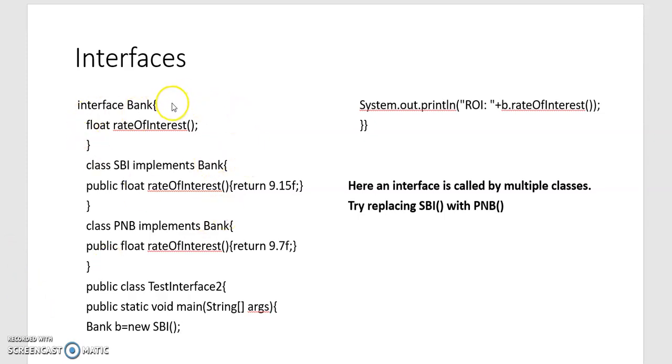Now this is an interface program where you have an interface, bank, which contains a variable called float rate of interest. Now you have a class called SBI which implements this bank, and it has a function called float rate of interest, which is supposed to return 9.15, and class PNB which implements bank, and again its rate of interest is 9.7, and you have the objects being created over here and calling the function rate of interest. So you can see what happens when you actually use an interface.